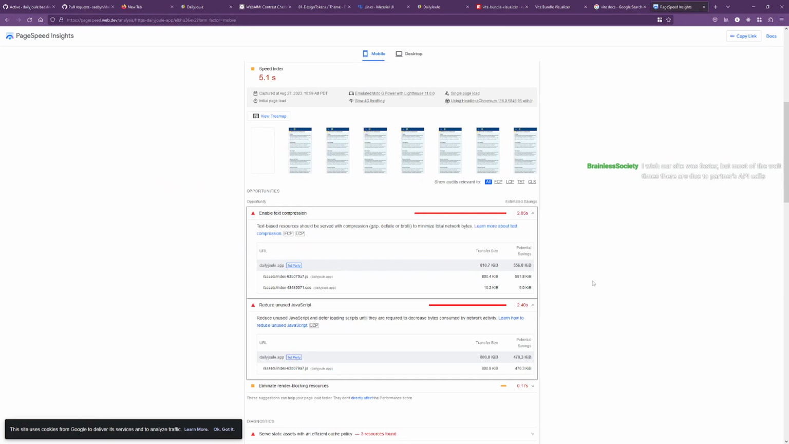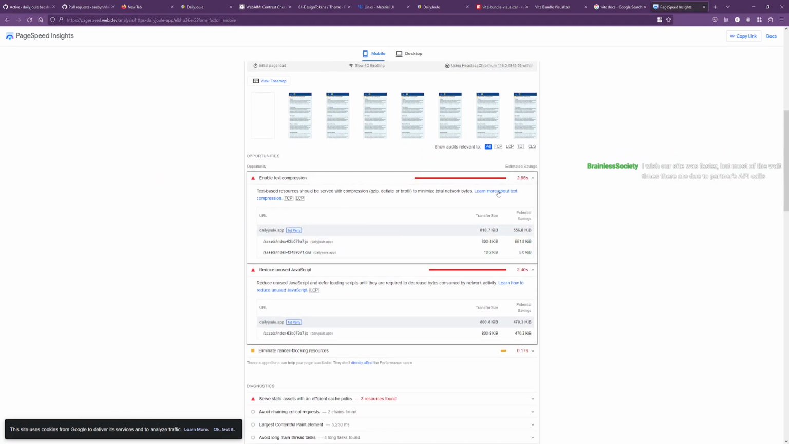All right, so maybe this will improve. We'll get this 2.85 seconds of estimated savings. Yeah, partner API calls. Not much to do about that unless you can find some way to cache it, which I think you talked about before. Maybe? Anyway.